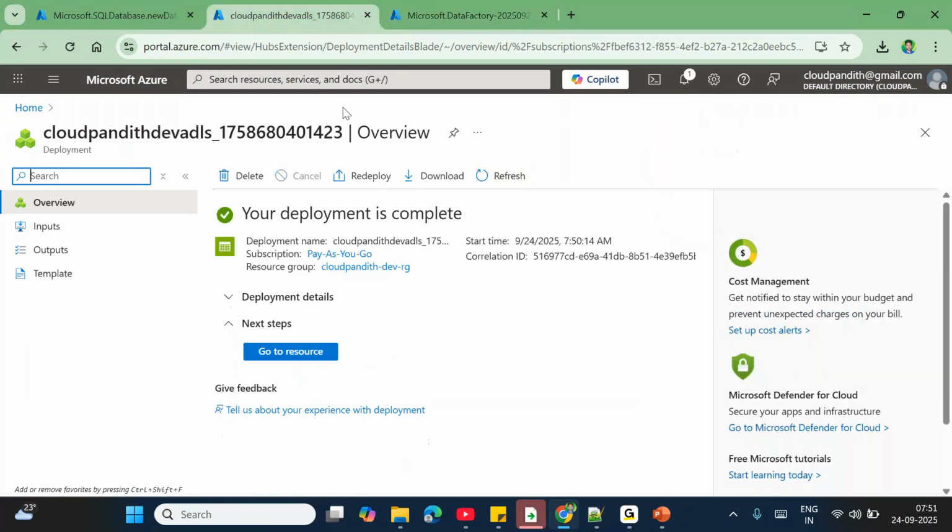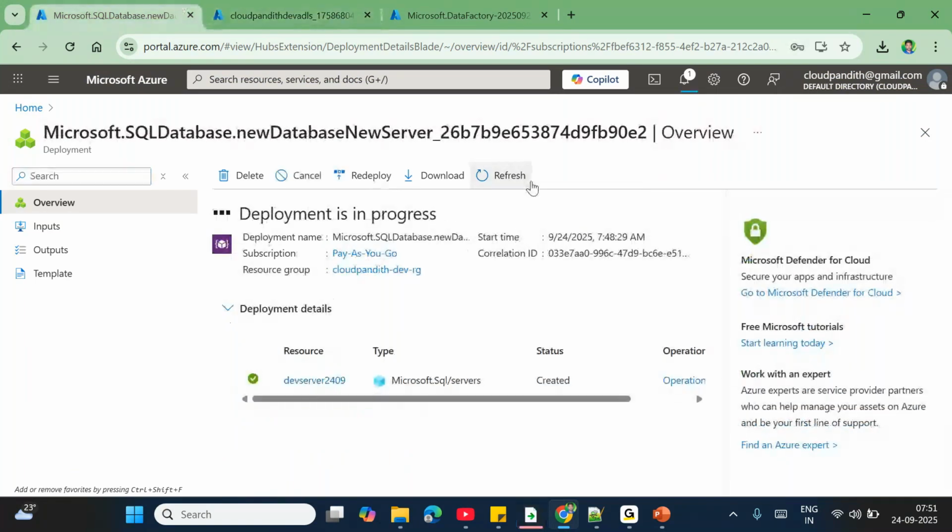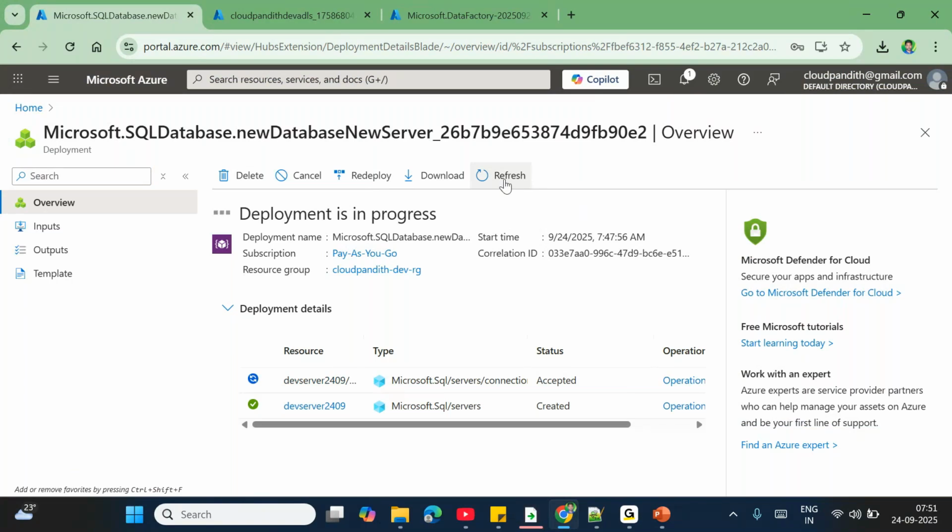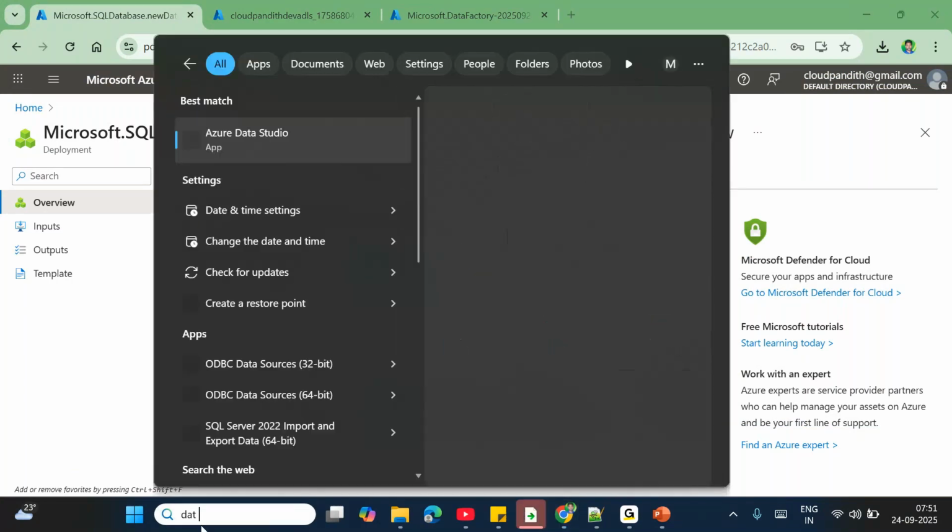Okay, data factory is ready, data lake is ready, database is going to come up. Okay, just wait for a few more minutes, it will be available. Meantime, I'll open Data Studio.